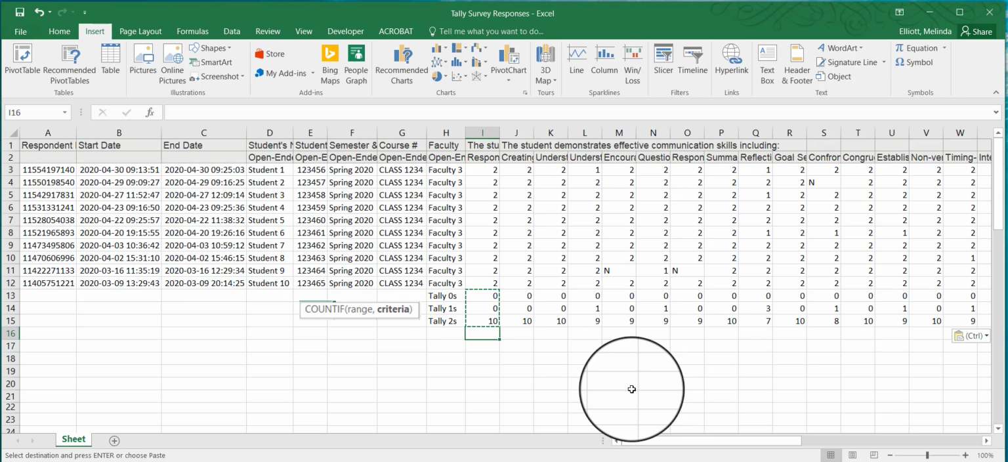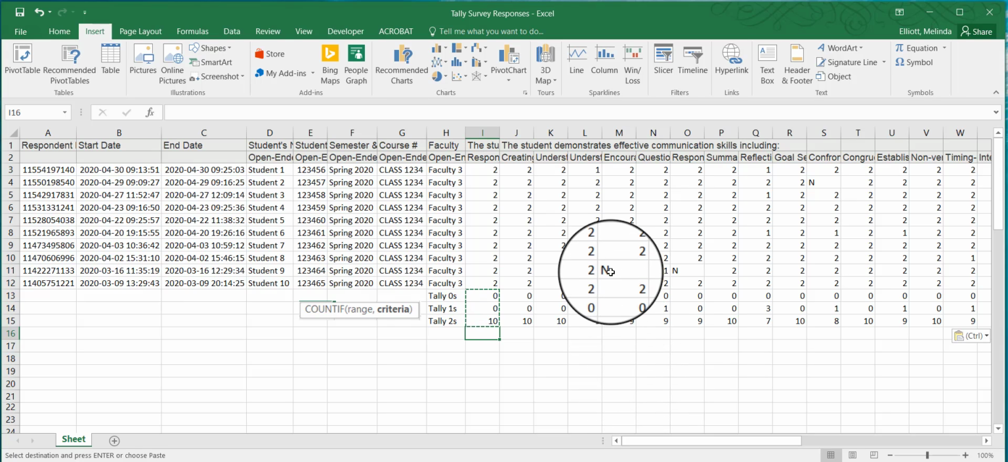You can see here that there are a total of 9 2's, and there's 1 n. So it did not do anything with the n. It just ignored it when counting the zeros, the 1's, and the 2's.